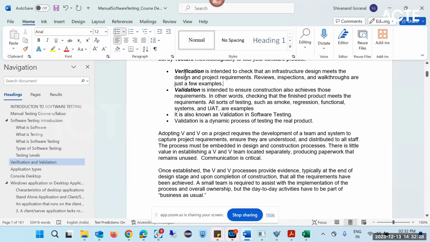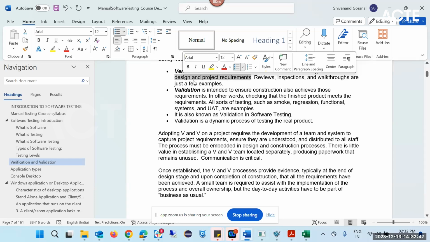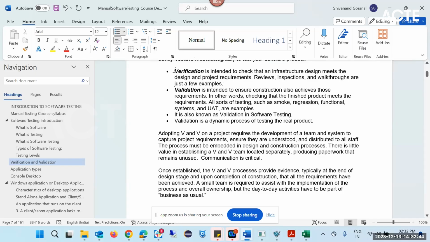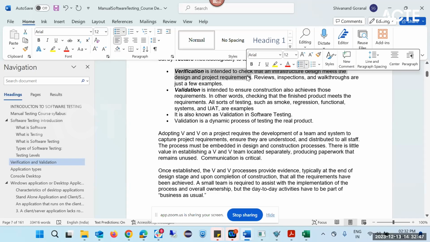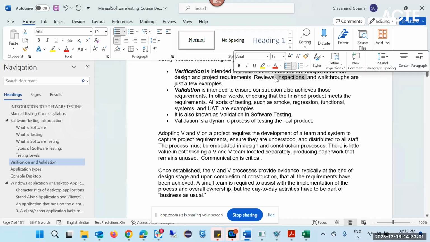Now, what is verification? It is intended to check whether the design meets the requirements of the project. I told you, the requirement is very important. You are just verifying whether the software application is meeting the requirement or not. Reviewing, inspection and walkthrough are the examples. You review how the code is written and what requirements are written. You do the inspection.